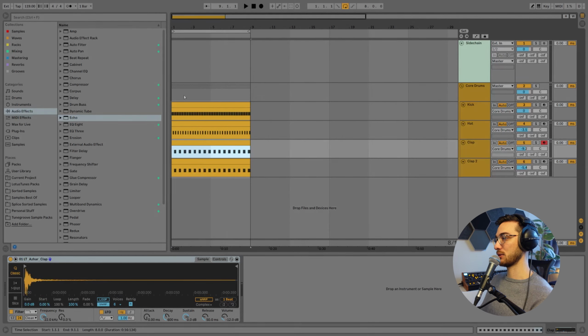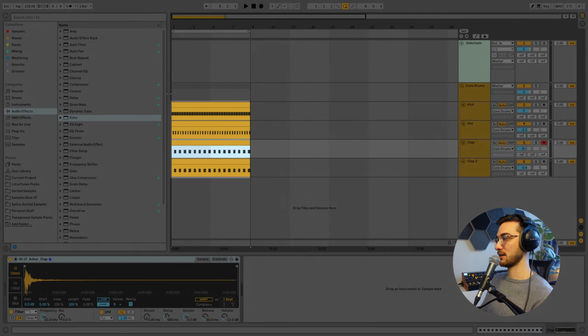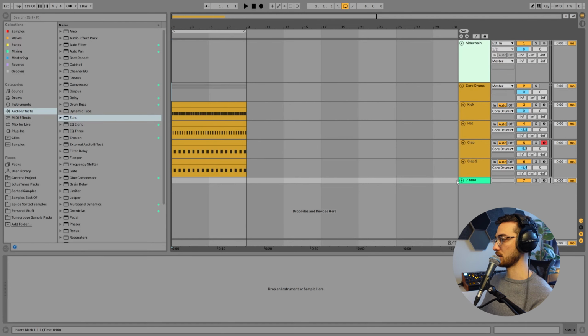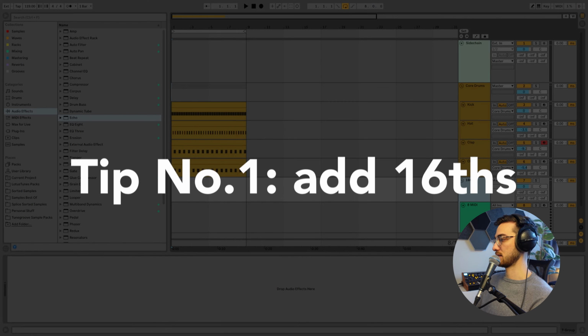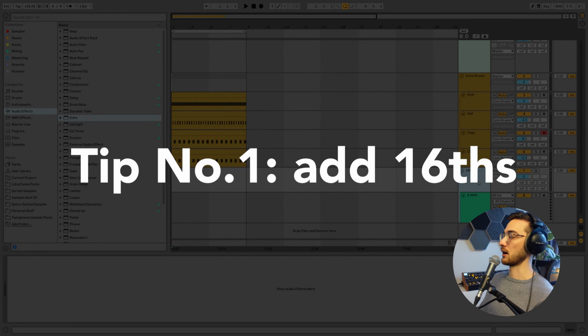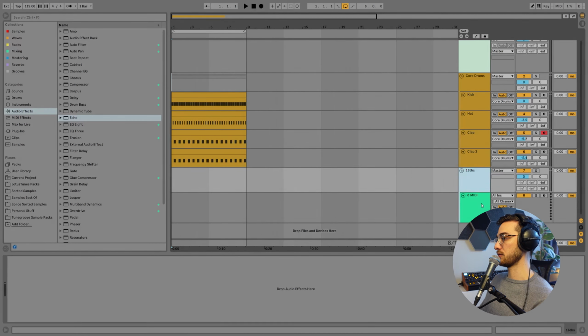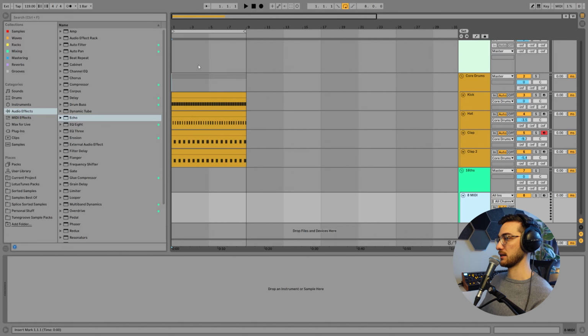What do we do now? How do we take this little loop into the next phase? Tip number 1, by adding a MIDI track right underneath the chord drums, grouping that, naming that 16ths. So what we're basically creating now is a 16th groove that accompanies the basic 4 to the floor groove that we have already established here.